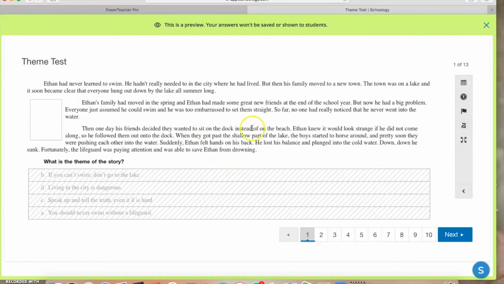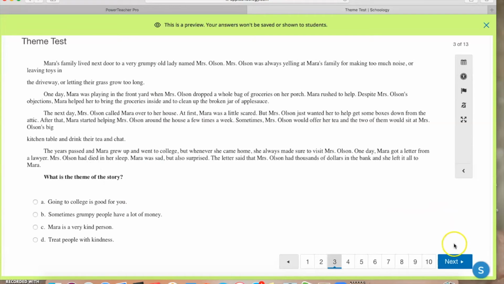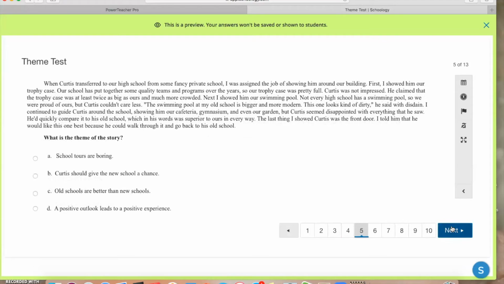When I'm ready to move on to a new question, I simply use these numbers and the next down here. I can either click on the next button and that will take me, or I can click on the number 2 and that will take me to the next question. And you will see the first few are very similar to what we've done in class or what we did yesterday in the Kahoot. It has a short story and then a multiple choice question. So same thing for number 3 and for number 4 and for number 5. It's the same multiple choice question along with a short story.